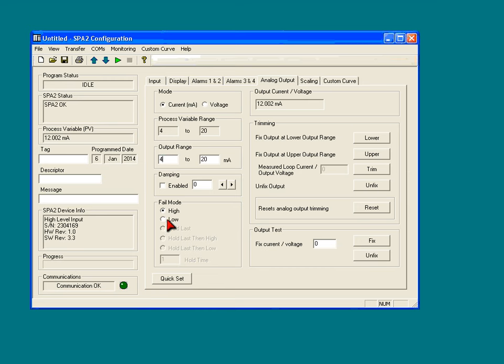You can have it fail high, which will go to 23.6 milliamps, or fail low, which will go to 3.6 milliamps upon failure. Also up here you have a window that's very helpful. It tells you what your output current is, or your voltage if you're running on voltage. If you notice when I shut it off here, I had 12.002 milliamps coming into the instrument and 12.002 milliamps going out. So it's just taking the input and basically echoing it at the output.